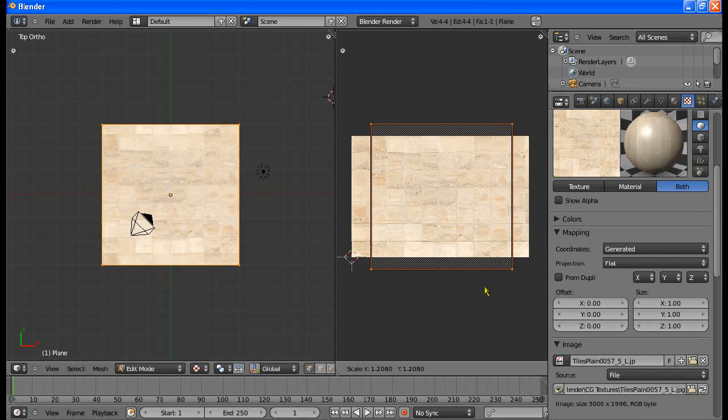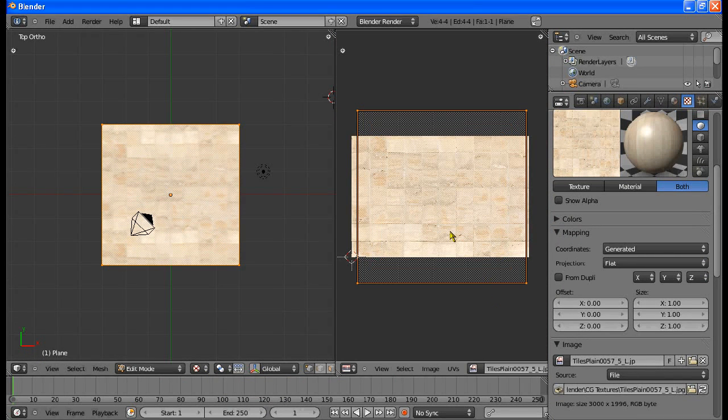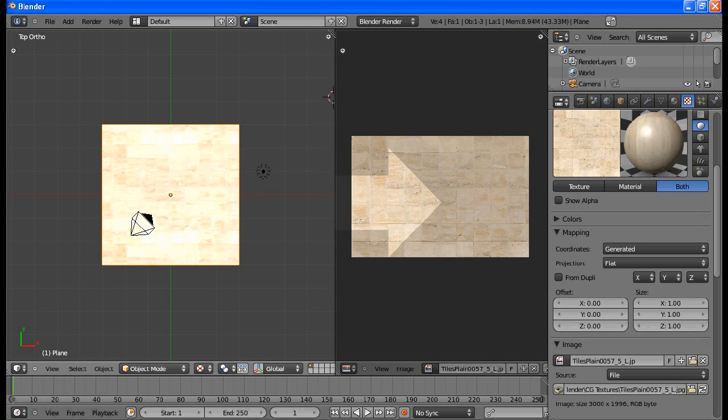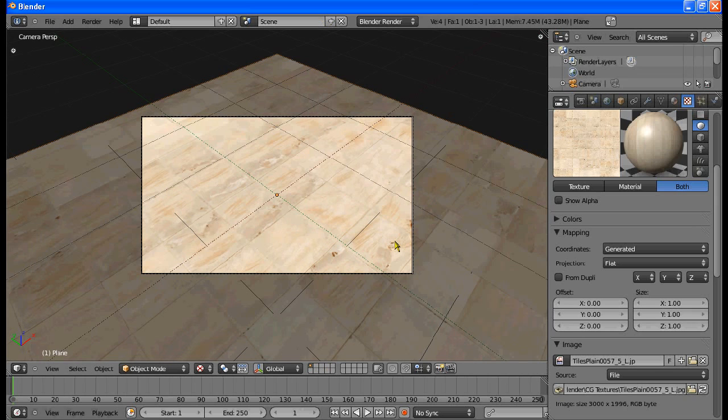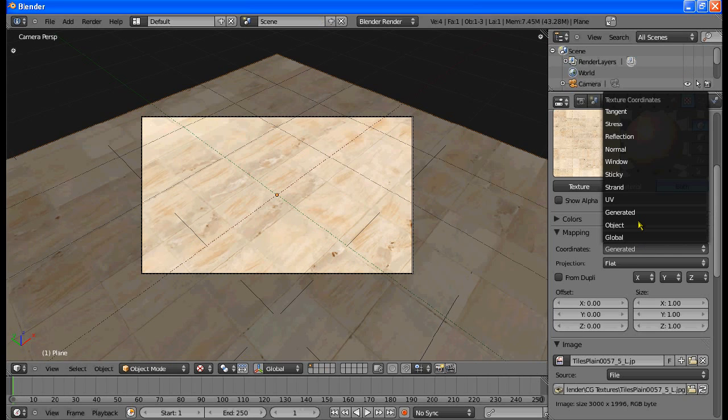Maybe that will be satisfactory. And just join those. Alright, so now that is what our tile looks like. Now, I'll keep that actually. Now just change the coordinates right here to UV.